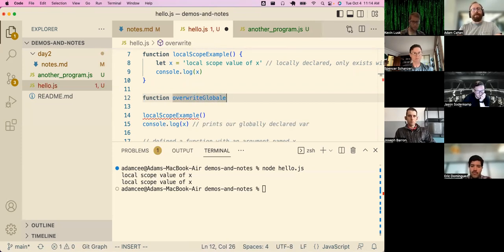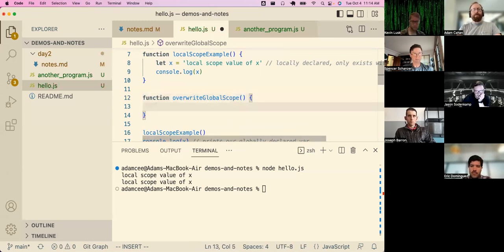And when that happens, if a locally declared variable overwrites the global value of something, well, that's the term we use, overwriting or overriding it.